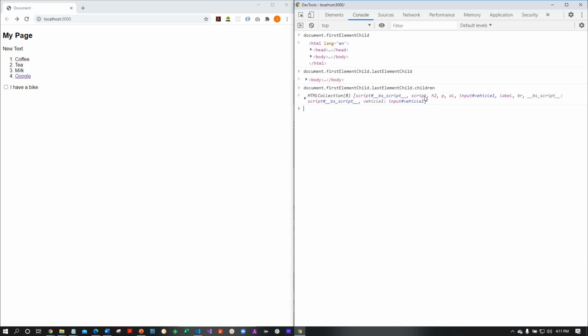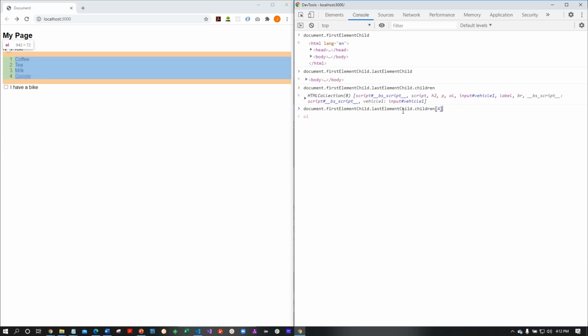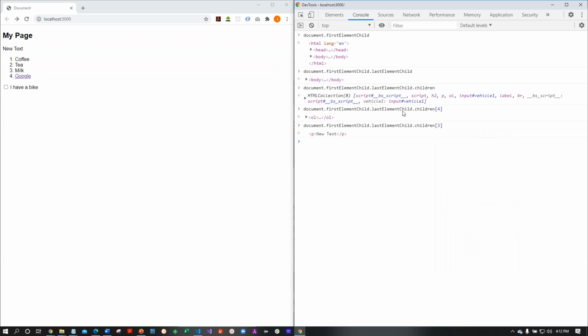So script, this is 1, 2, 3, 4. We'll see how we can traverse this. So that's an array. So if I do this, I get to the ordered list. That's the fourth element in that array. And then here I am with the third element in the array.